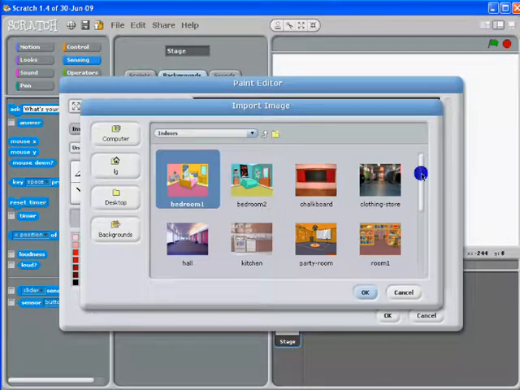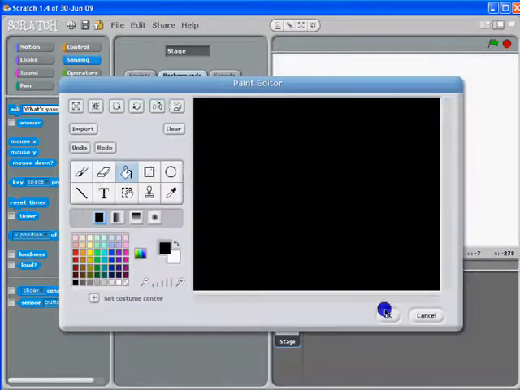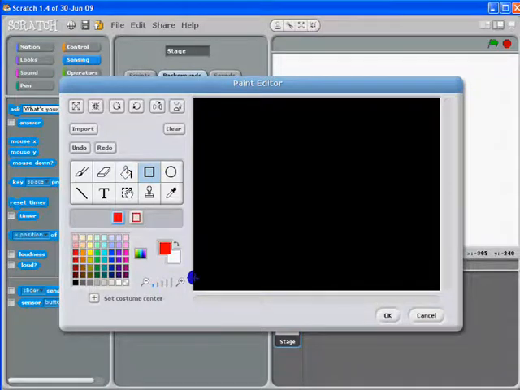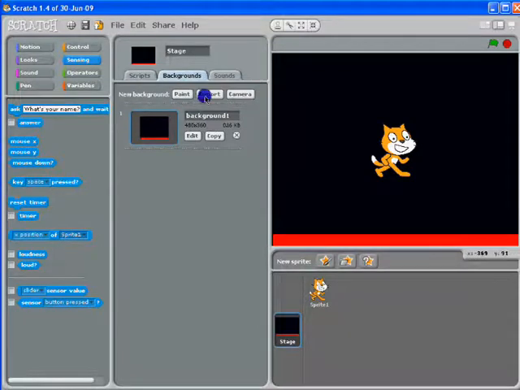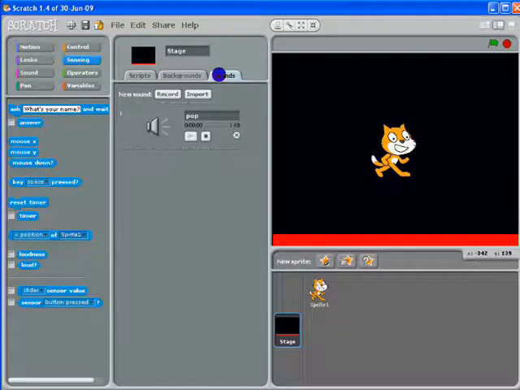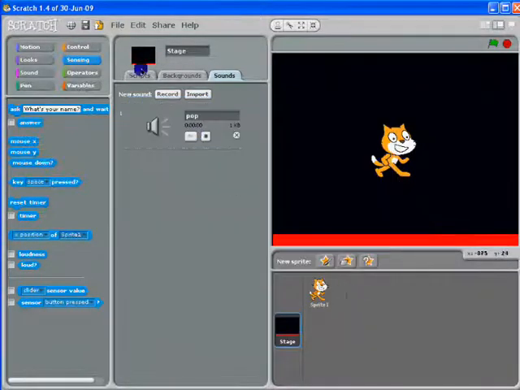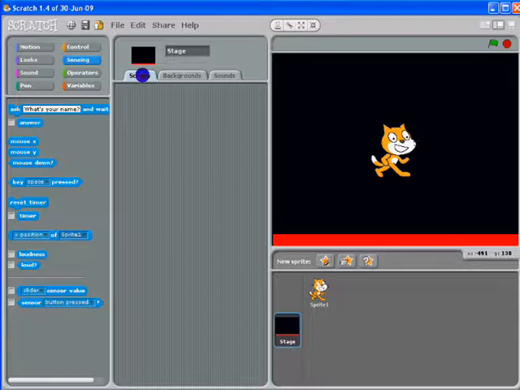You've got plenty of images built in within Scratch, in different folders up there, but you can see that you've also got access to your own folders as well. Okay, so that's going to be my background. You also have sounds that you can put on. Again, you can import them from the Scratch library or from your own files. And the scripts panel, you'll see what that's all about at a later stage.